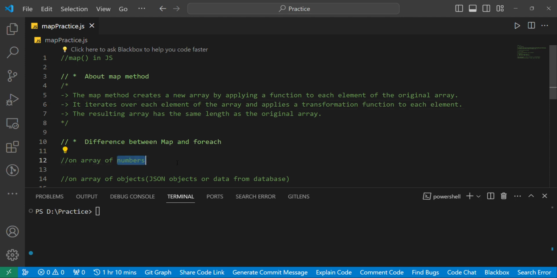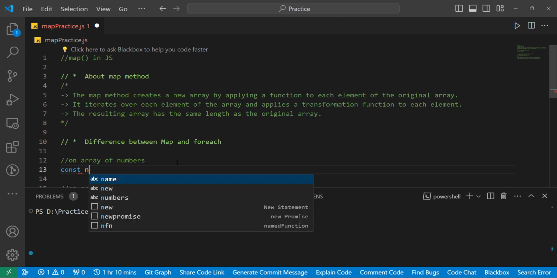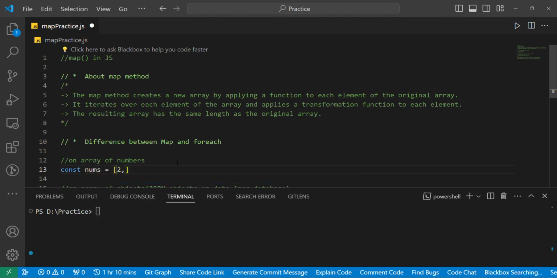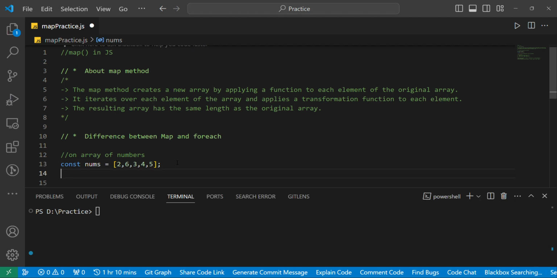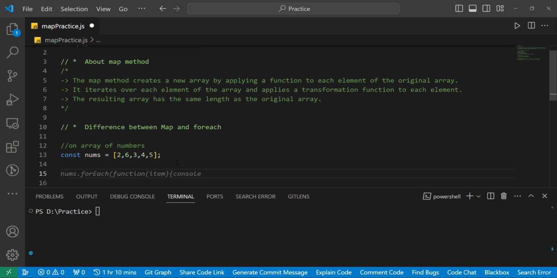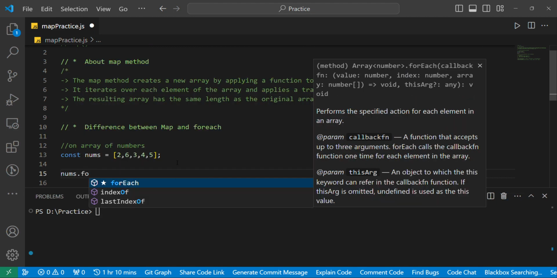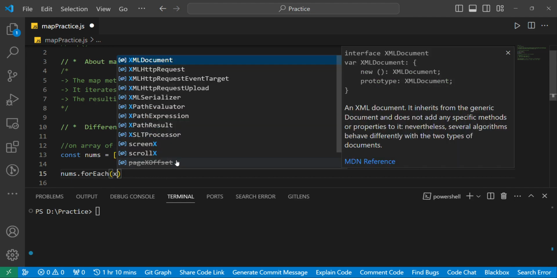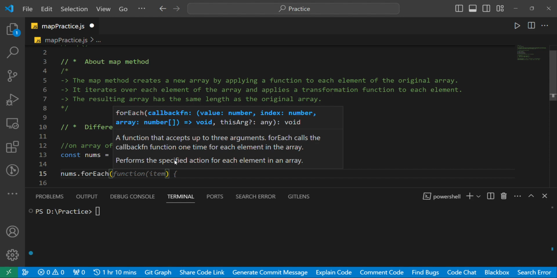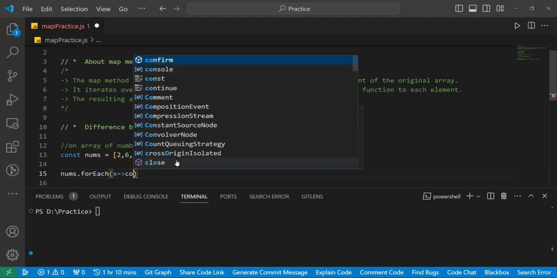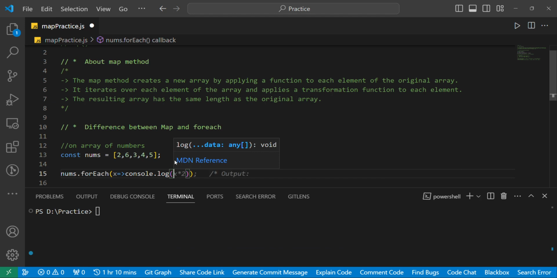So let us see some examples. Let us create an array of numbers. So let's say nums, and put in some numbers up to 5. Now let's use forEach for now. So nums.forEach: for each element in the nums array, we'll just console log x times 2. We'll just multiply each element in the array, right?